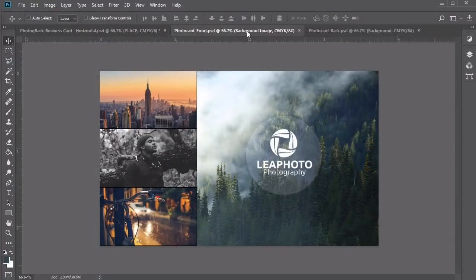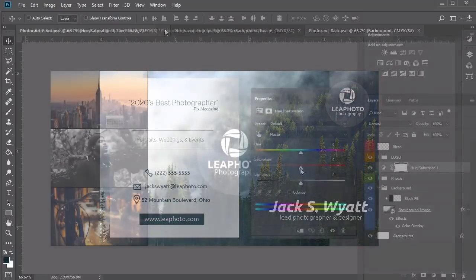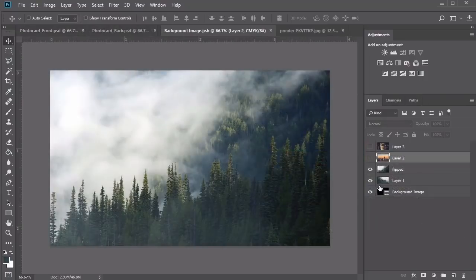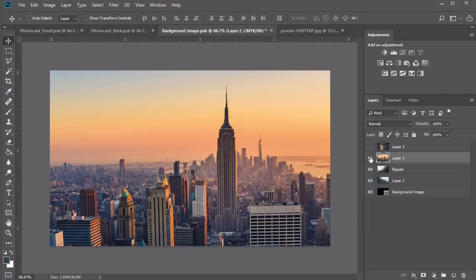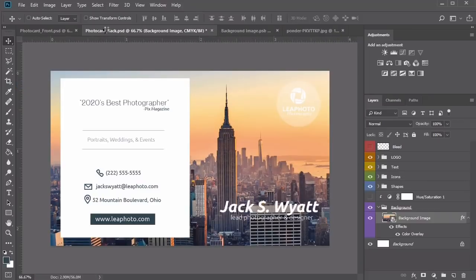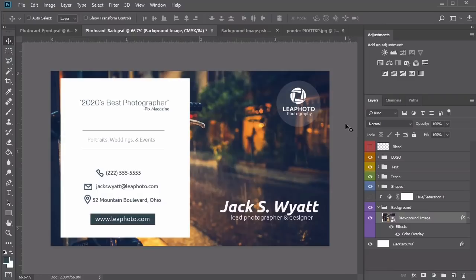Here are the final front and back designs of our card. For a custom look, feel free to use adjustment layers to change the color scheme to black and white, or even consider updating the back of the card with a different graphic. Here is how it would look with the other photos from the front of our card, from the city to the portrait, and finally, the nighttime scene. Which one is your favorite?